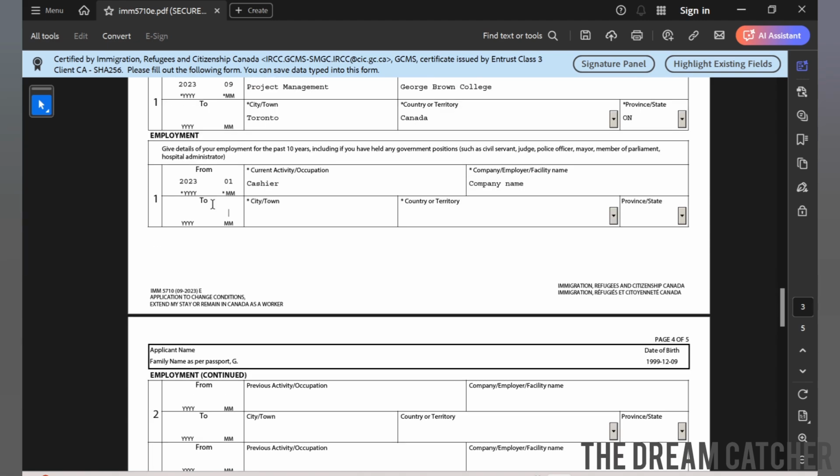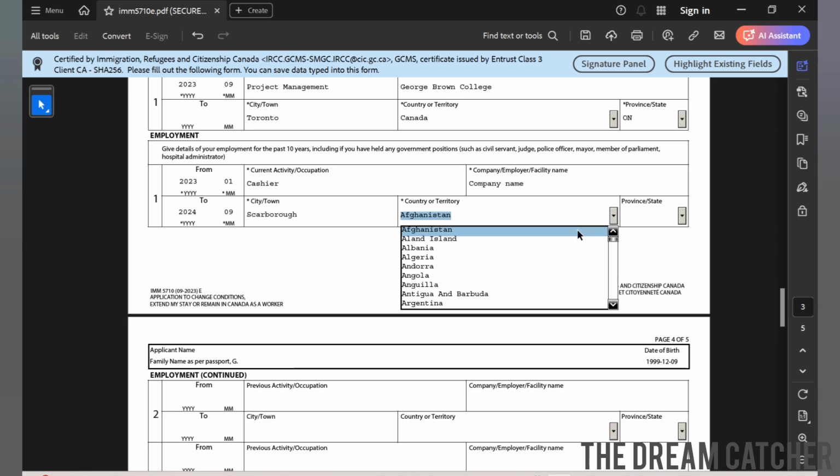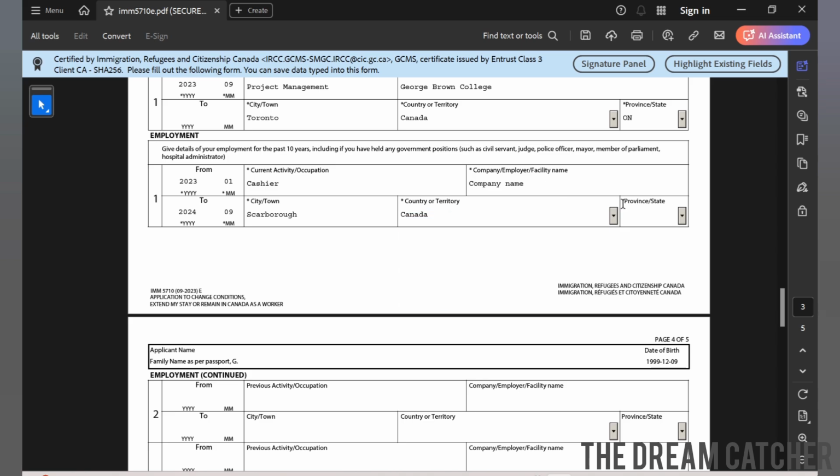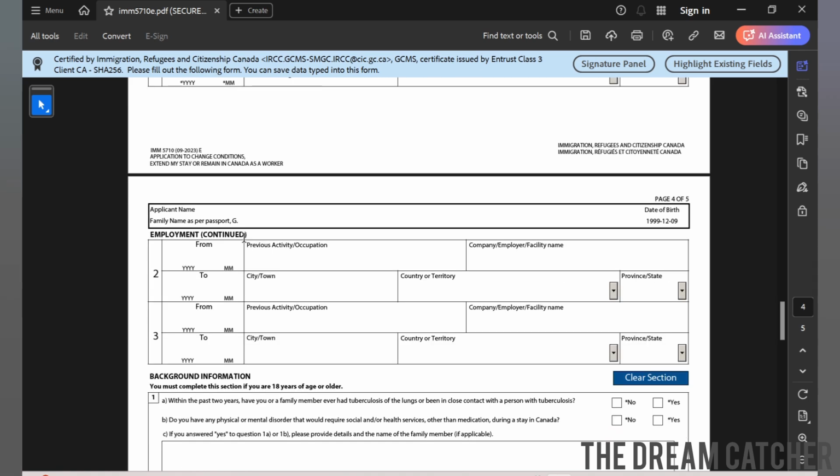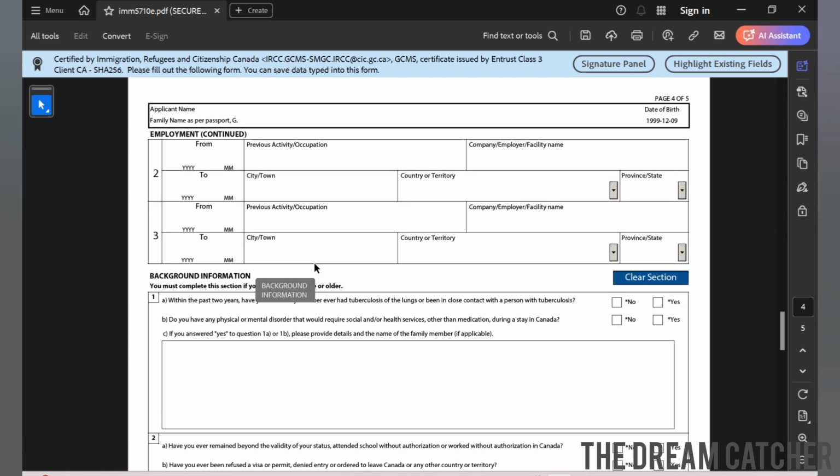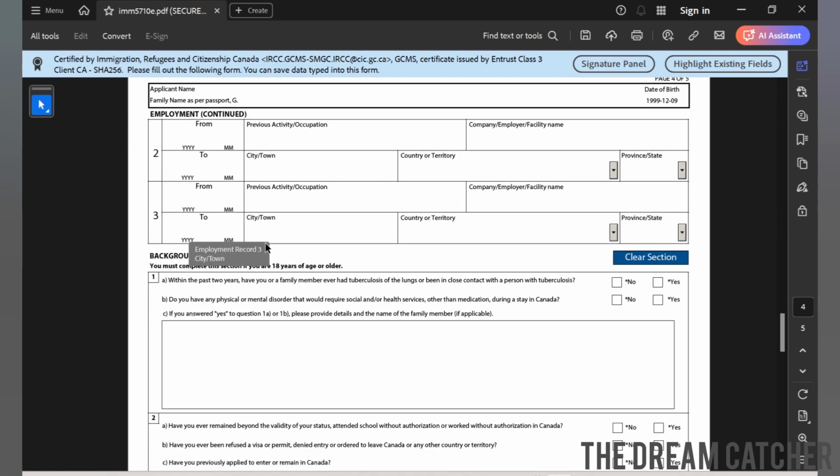The details of the place where you work. If you are still working at the same store, here give the end date as today's date, okay, the date when you are filling the form. And here you have to give all your previous employment history one by one. Start from the most recent one, okay.